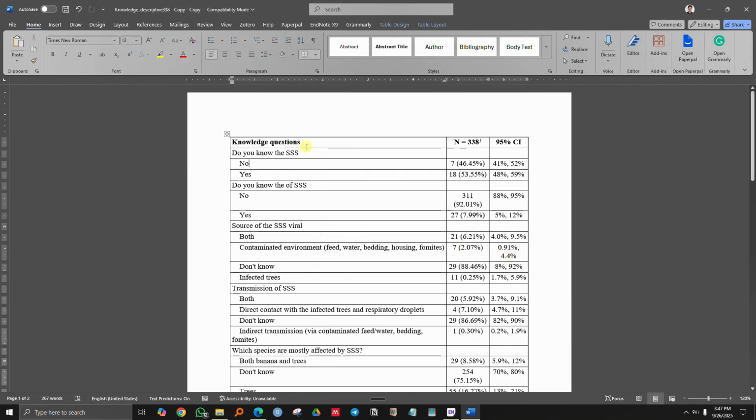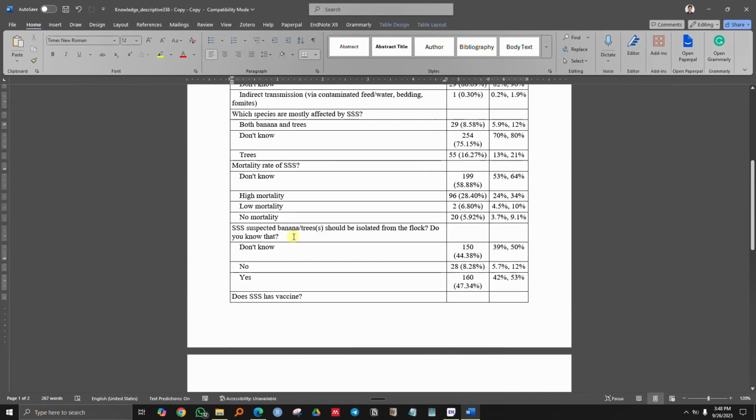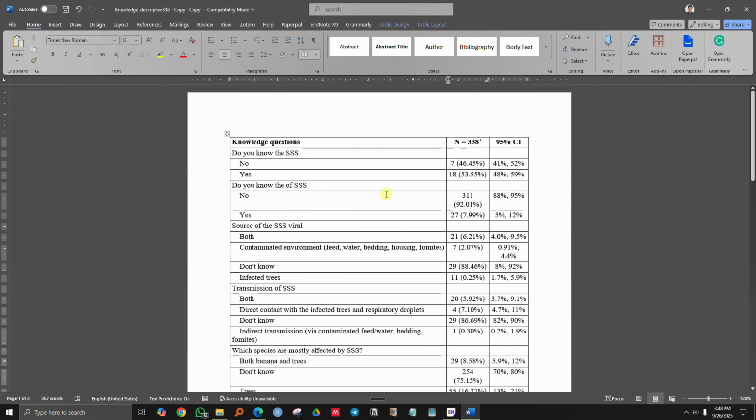In this table, this is the question and these are the probable answers for the question. Some of the questions are long and they are taking 2 lines. So we can merge all these 3 boxes so that the questions can be adjusted in a single line.